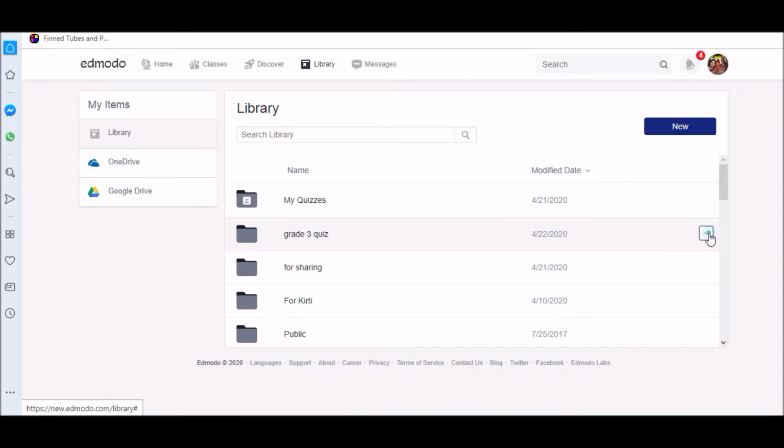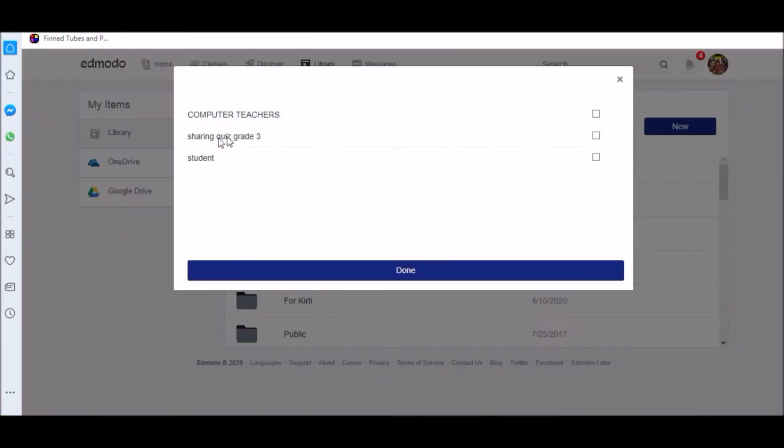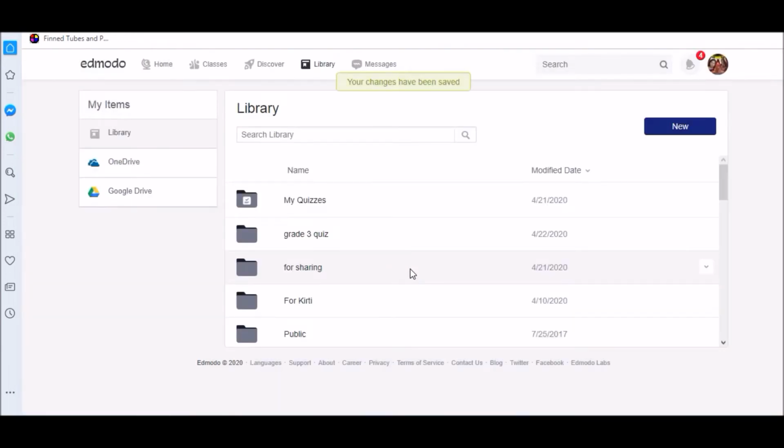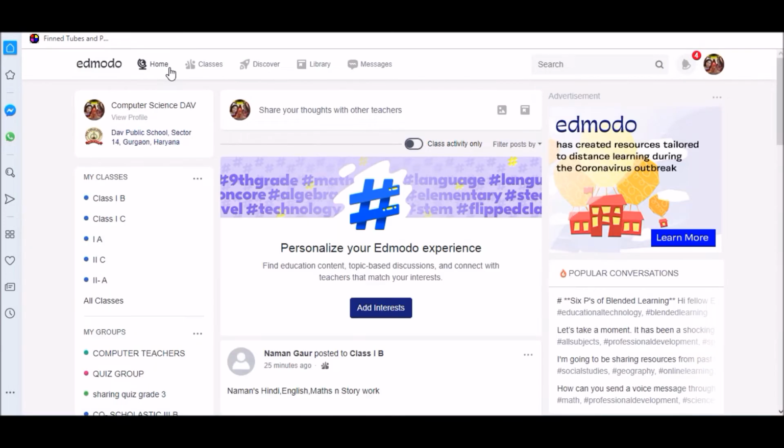So click on the down arrow, click on share. This is the group which I have created for my co-teacher, so put a tick mark and click done. Okay, now your folder along with the quiz is shared. Now what I have done here is I have created one co-teacher account, one separate account. So let me go to the co-teacher account.